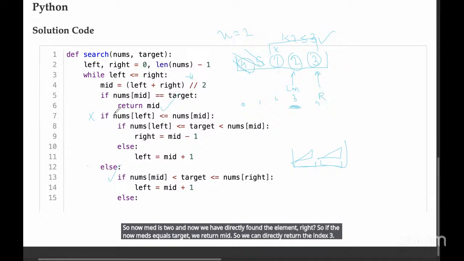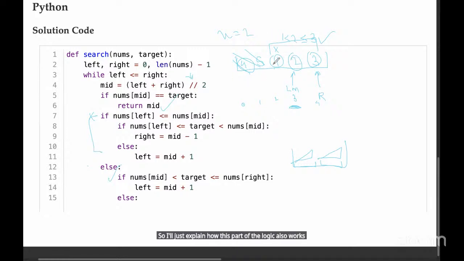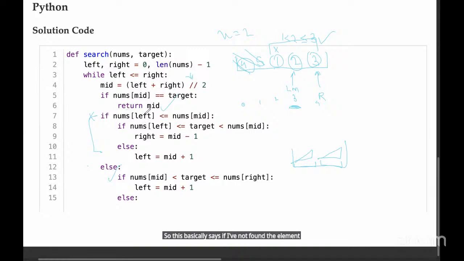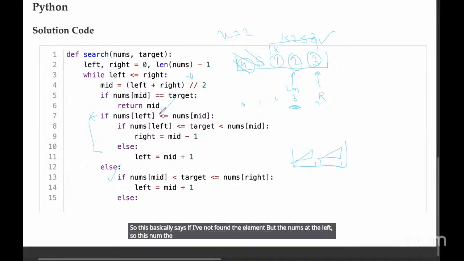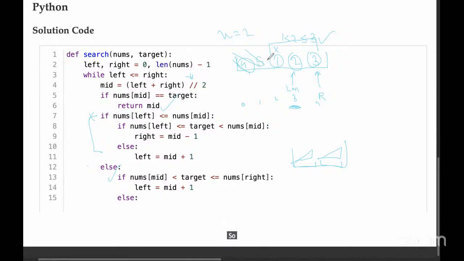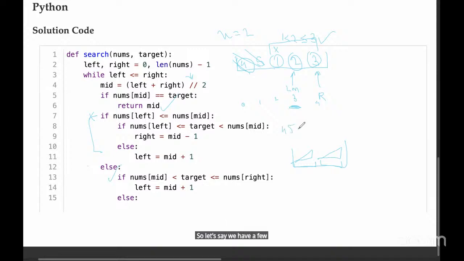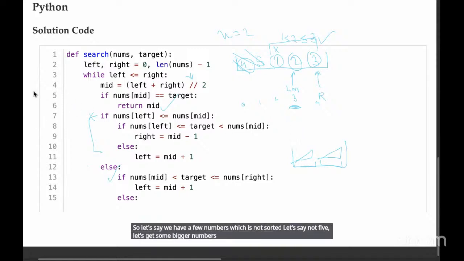So I'll just explain how this part of the logic also works, even though we did not encounter it in this example. So this basically says, if I've not found the element, but the number at the current left pointer is less than the nums at mid, then the left part of the array is sorted, right? So here the left part was not sorted, but let's say we have some bigger numbers. Let's say we start at 7 and 8, and then we have things like 1, 2, 3, 4, 5, 6.